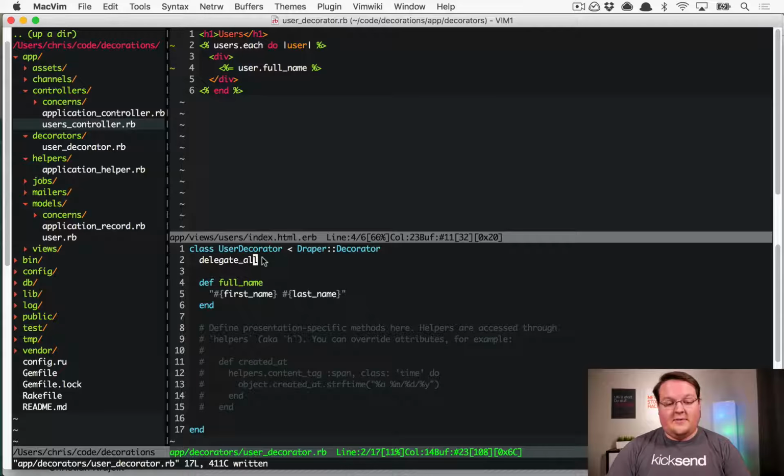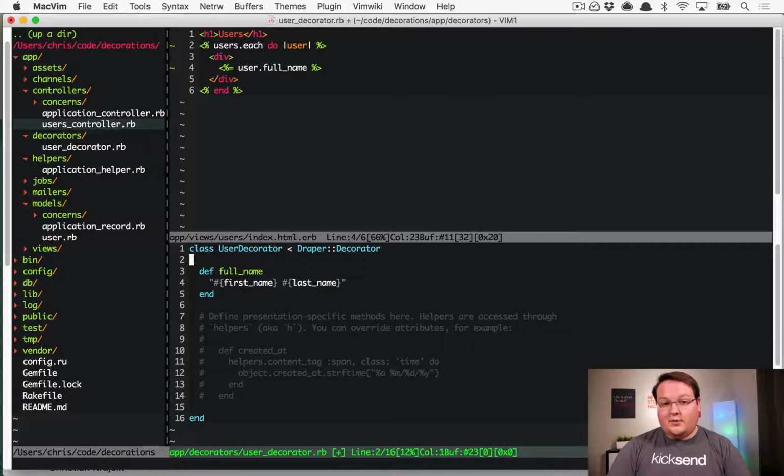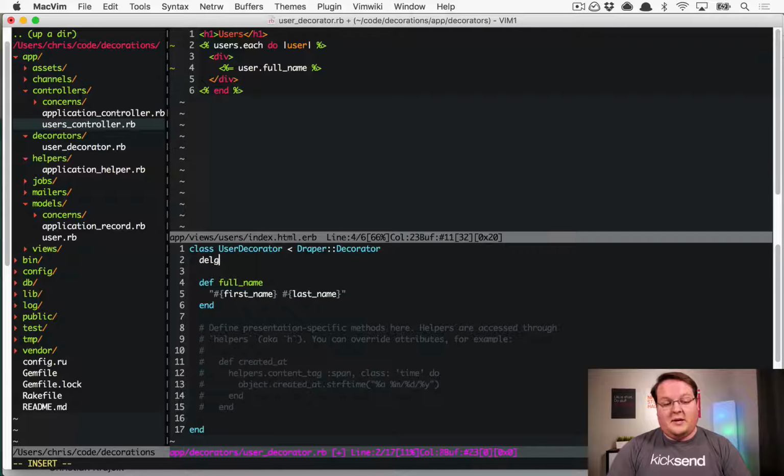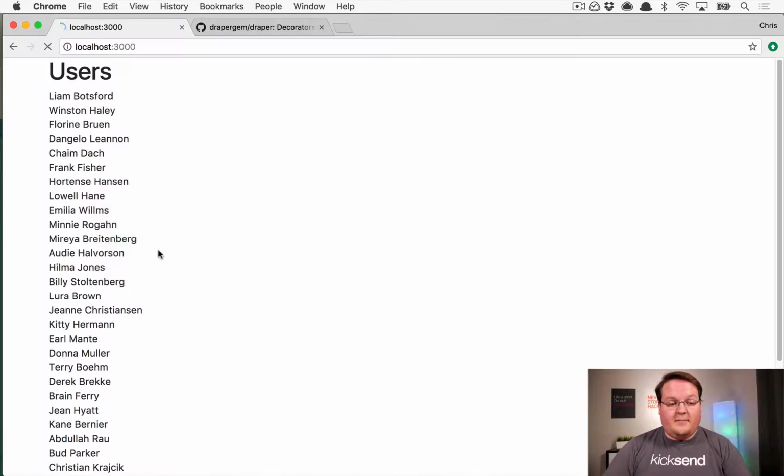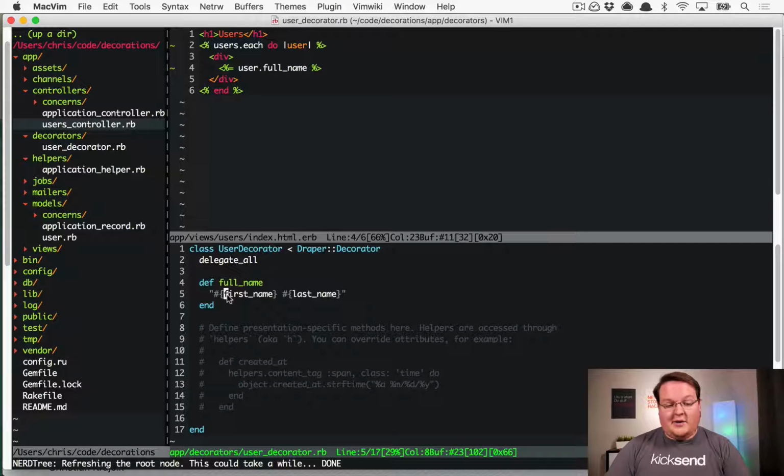So you can get rid of this delegate all and you will lose that functionality, and you can do the delegate like we did before, where you could say first name, last name, to, and here you would say object. So you could do an explicit version of this, or you can also use the delegate all, which will use the method missing implementation. So here we refresh again, and we are now using that method missing implementation that will automatically pass those over to the object.